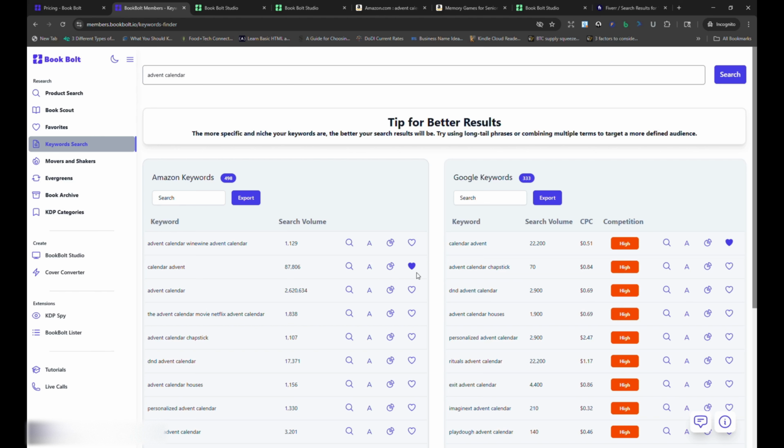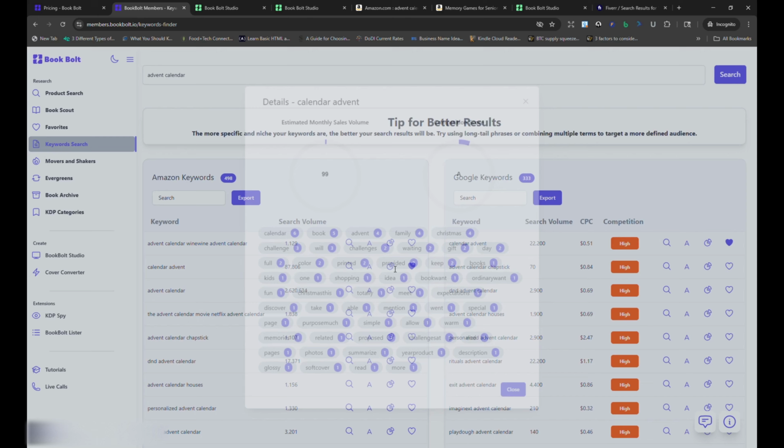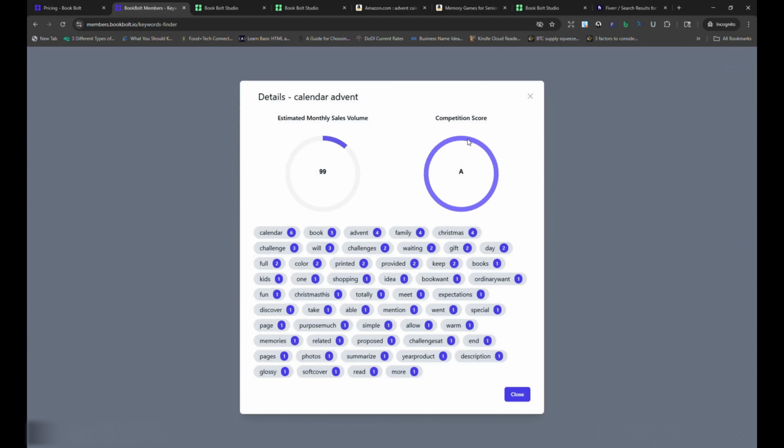So here is the page where you can verify the idea. For example, I selected the advent calendar in this case, because I've seen the niche has not many reviews and a very good BSR. So what you want to do here is come down to this more details page, this little pie chart. By the way, I don't see a lot of people talking about this function in BookBolt. Here it tells you the competition score, which is super important because you want this to be super high, let's say A or at least possibly B.